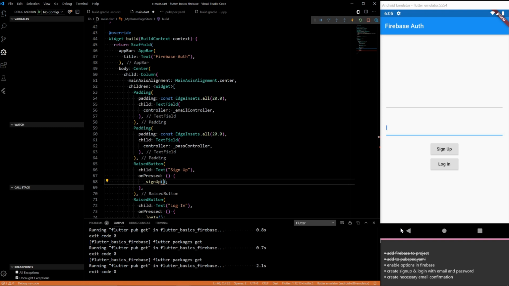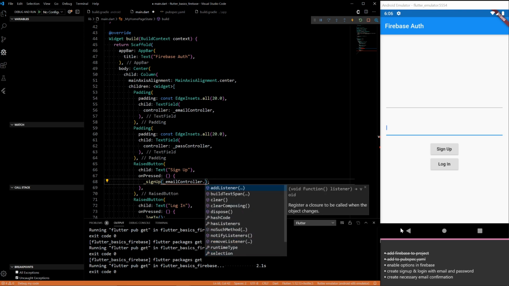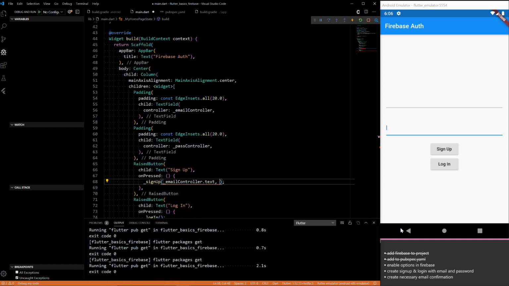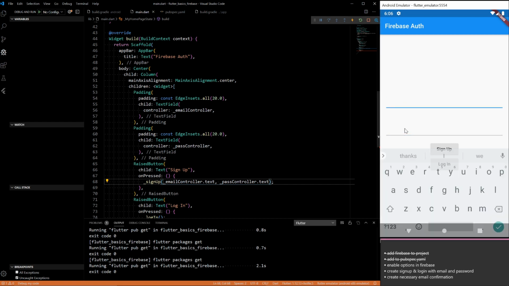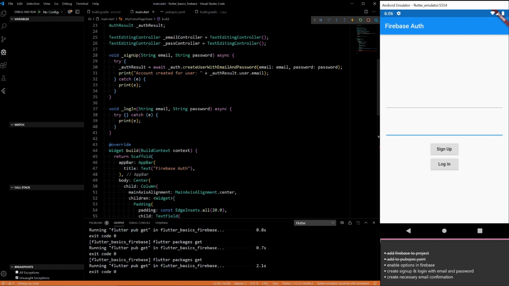You'll see now in the sign up section, we could put email controller dot, and you have all these options. You have has listeners, hash code, value. The one we're going to want to use is text. And then pass controller dot text as well. So now you're passing whatever you type in here. And you're calling the signup function, and it will try to create a user with email and password and give you an auth result of whether it has created it or not.